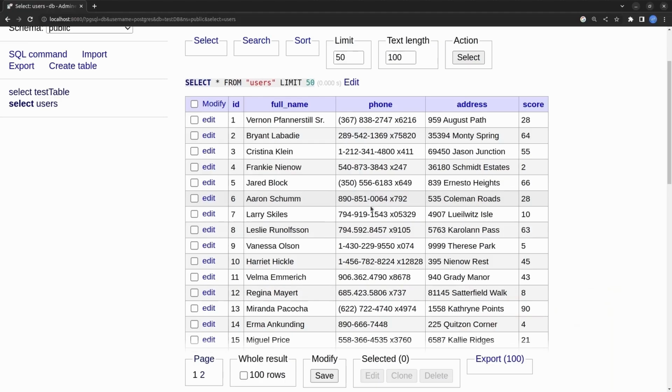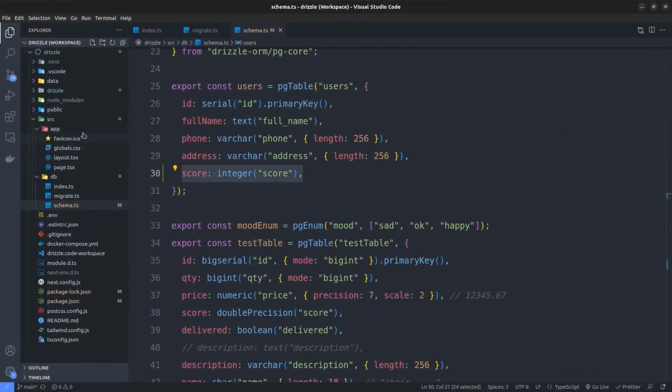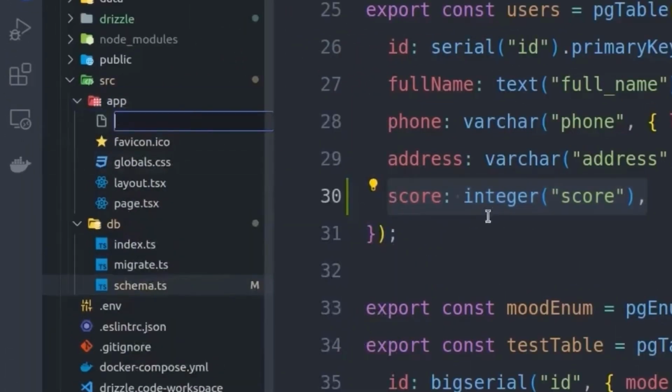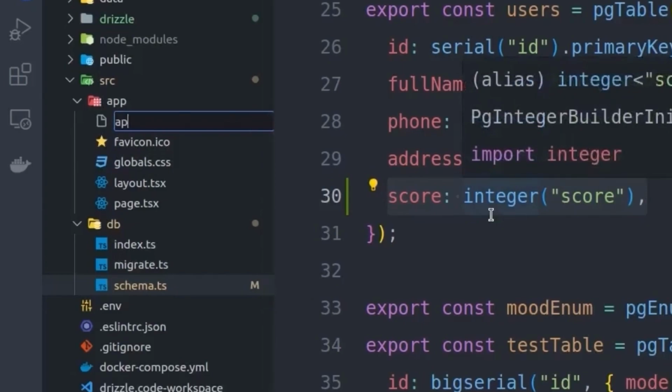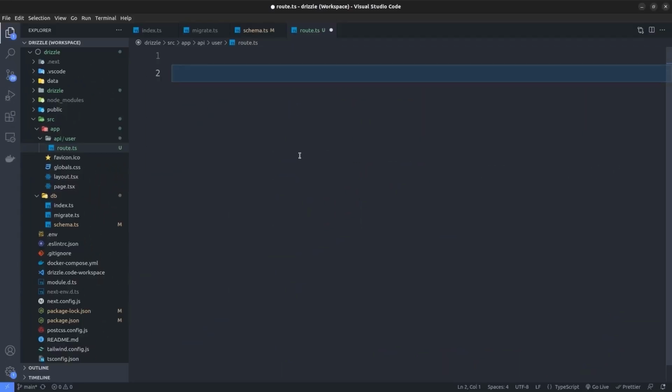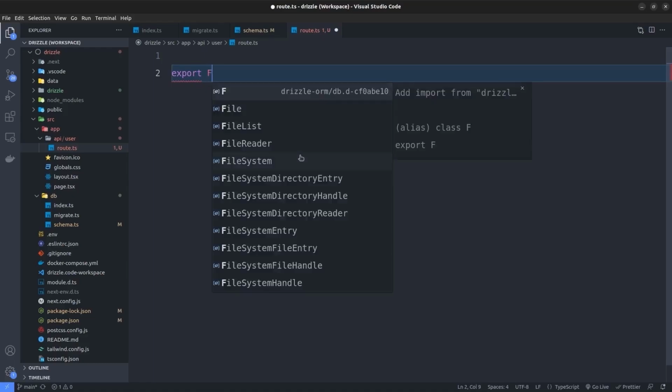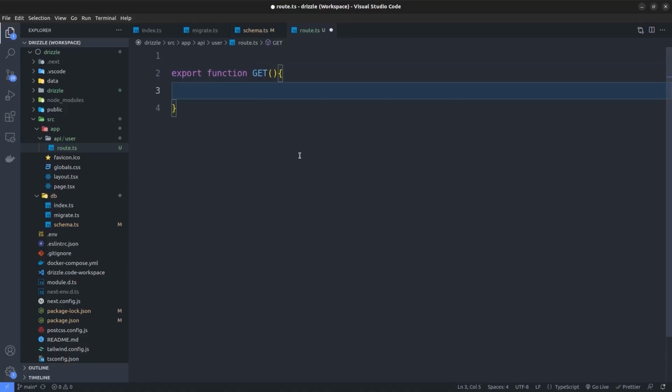Okay, so let's go back to our VS Code, and in the first step, let's create an API endpoint, and in that API endpoint, we're going to write our queries. In the app directory, I'm going to create a directory called api, and inside it, another directory called user, and then inside that user directory, I'm going to create the route.ts file. Now let me export a GET function here. Since we are going to access our DB client and run a query, the function should be an async one.